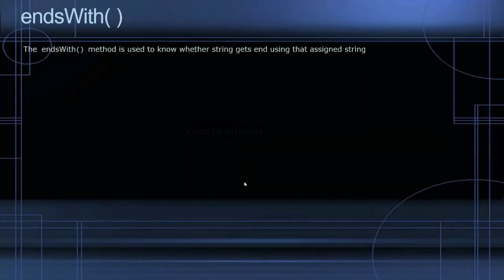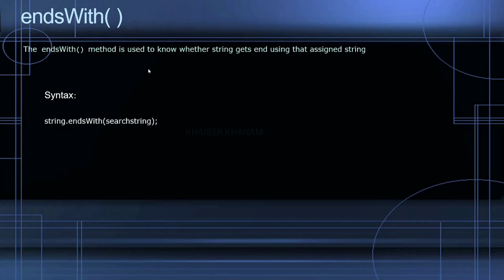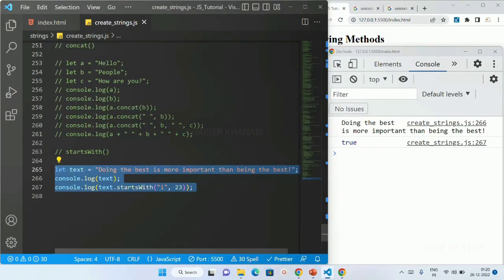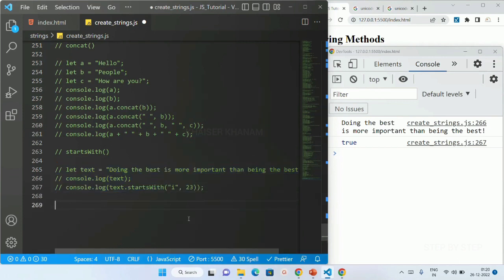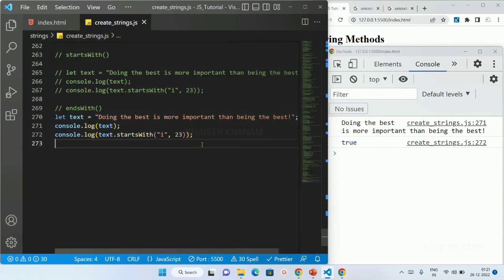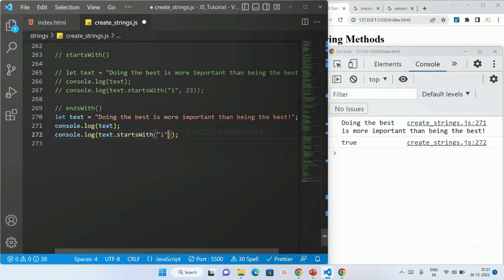Now in the same way we have endsWith. It is just going to return true or false based on the end result. The syntax will be the same, and instead of startsWith we will have endsWith. I will copy the same thing, paste it below this, and write a comment here: endsWith. Now first let me change this one, and instead of startsWith I will write endsWith.